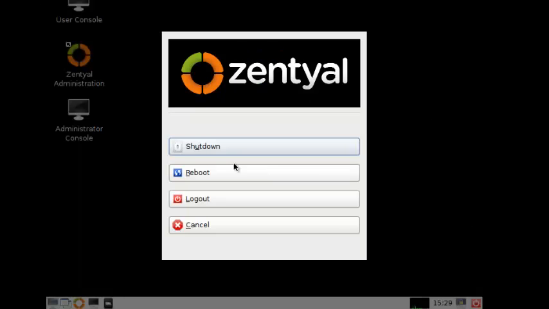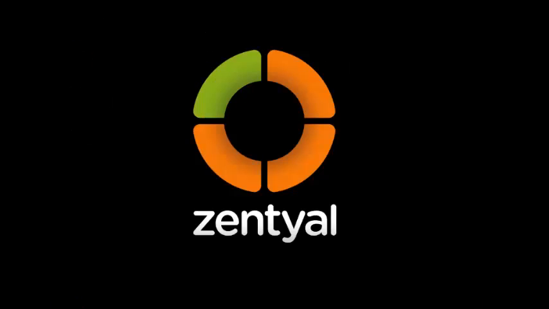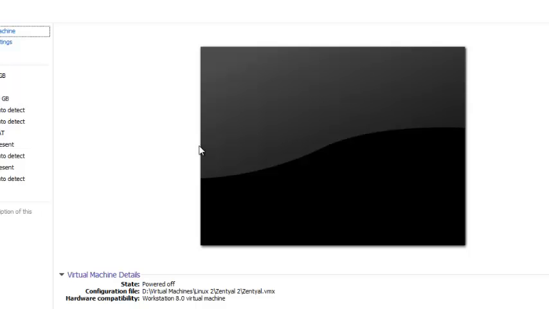If I hit the power button, it tells me to shut down, and it will shut down. That's just an introduction to there, and we will cover that more.